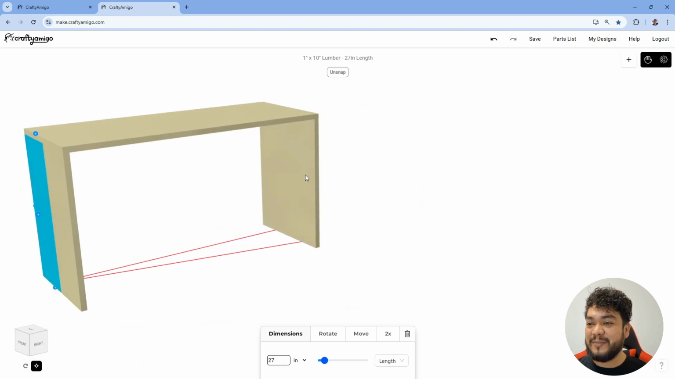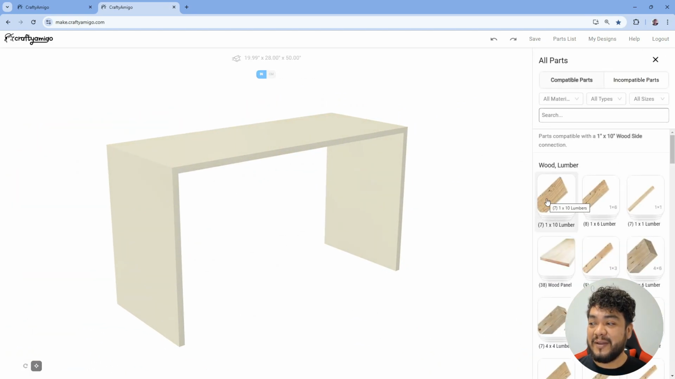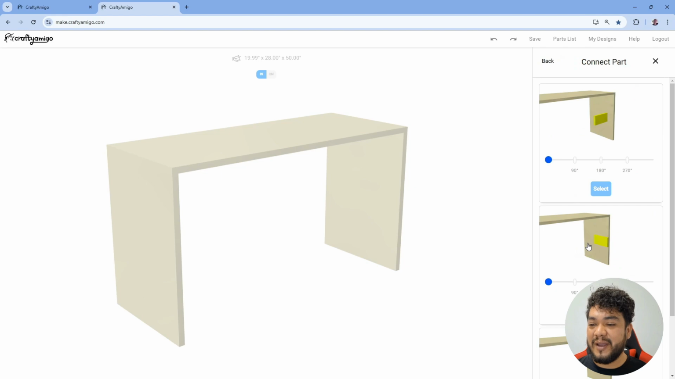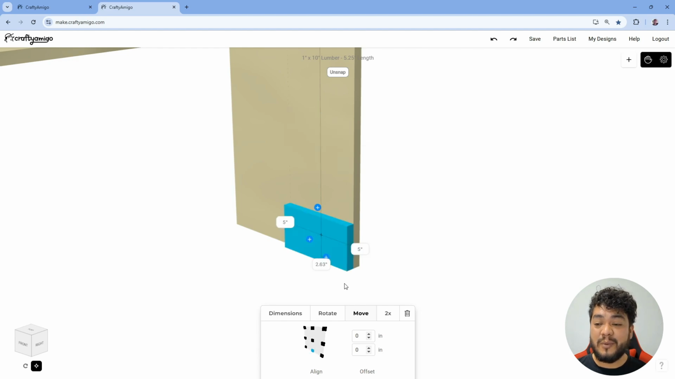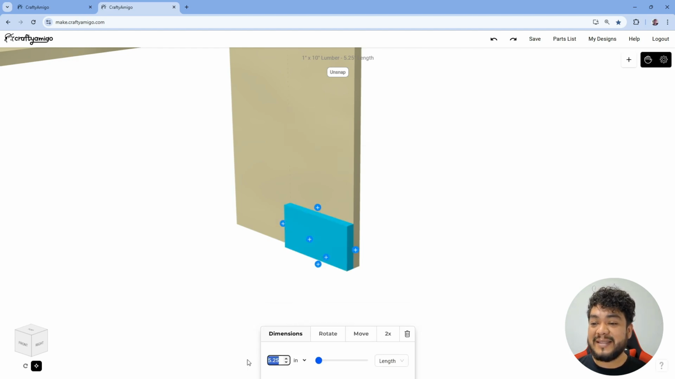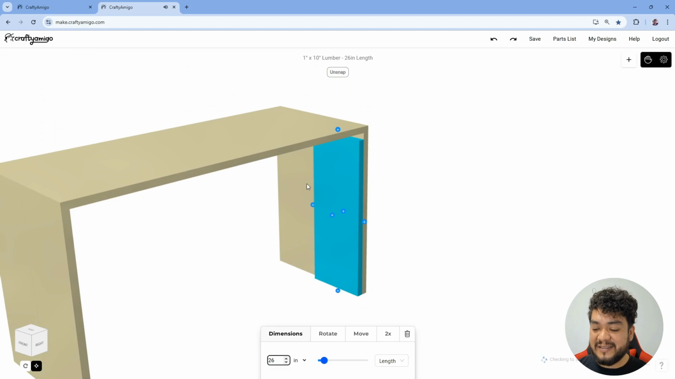We're going to click on this profile. Select the 10-inch profile. Choose the second option, move to bottom. Two options work similarly. Move to corner or midpoint. In this case, I will use the midpoint. And then we will edit its length to 26 inches.